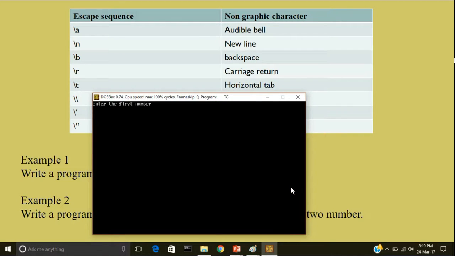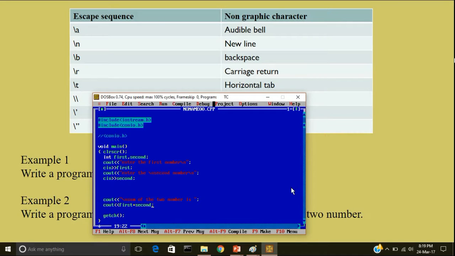Now let me run the program. 456, enter the second number, 12. The sum of two numbers is 468. So what is the advantage of this program compared to the previous one? This program is using less memory space, so it has an advantage over the previous one.